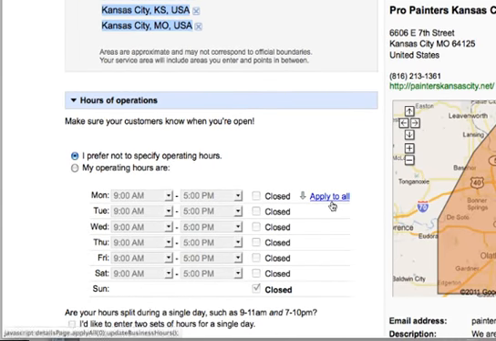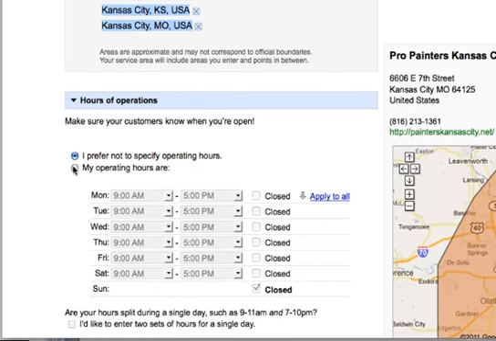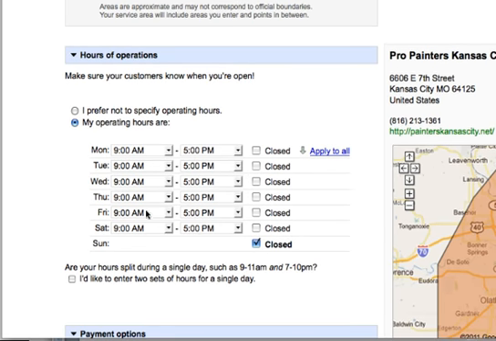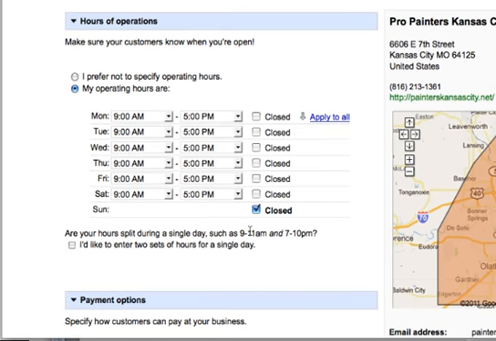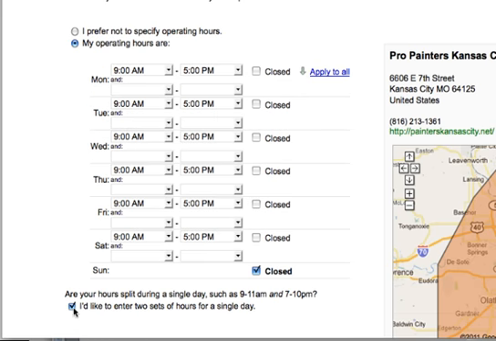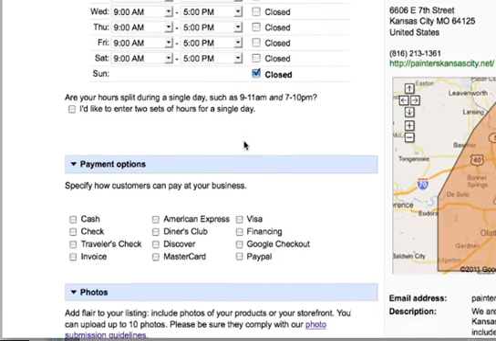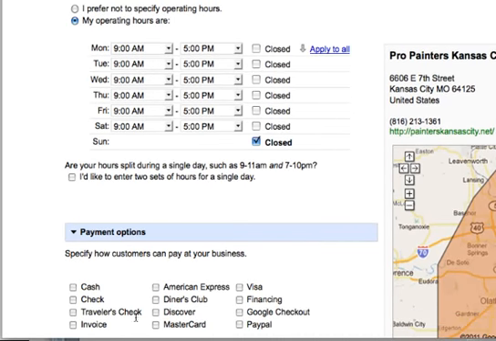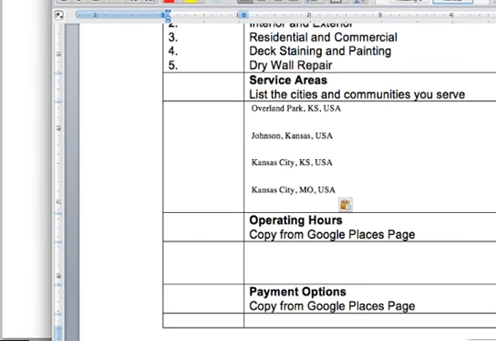Now, when you're talking about your hours of operation, you always want to select this one, my operating hours are. You want to have something in there. Even if you don't have set hours, you want to put something in here. In my case, I'm going to be Monday through Saturday, 9 to 5. If you wanted to split your hours for a single day, you can always select this option. And I also want to make sure I note this on my worksheet as well. Operating hours.